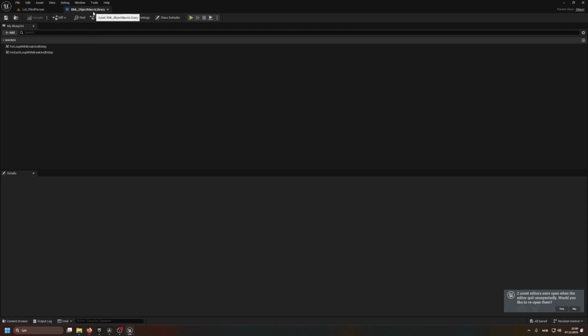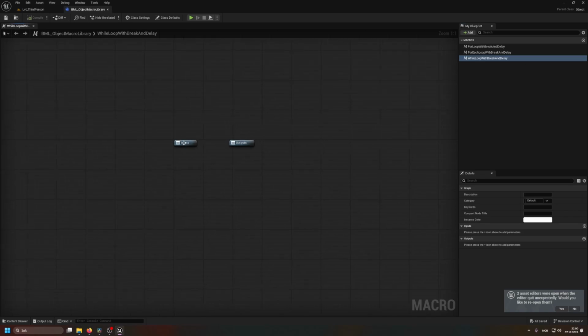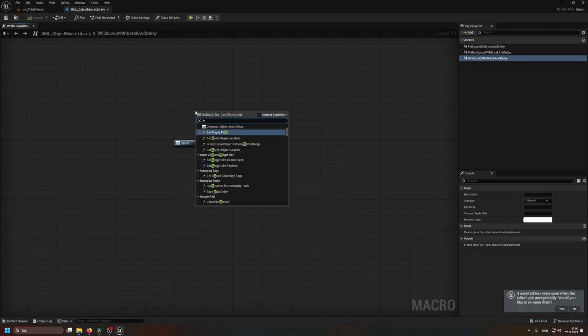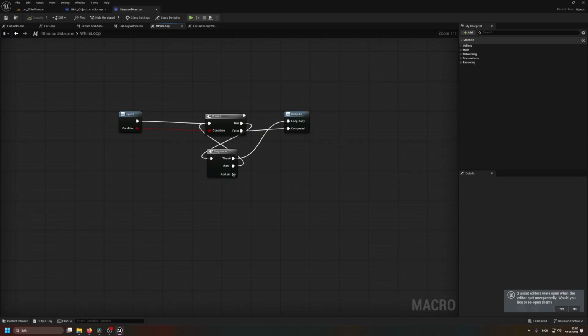So go back to your macro library, add new macro, and we call this while loop with break and delay. Save this. And we right click here, and you guessed it, we add a while loop. We add inputs, and we add the outputs. Double click it. Select all.